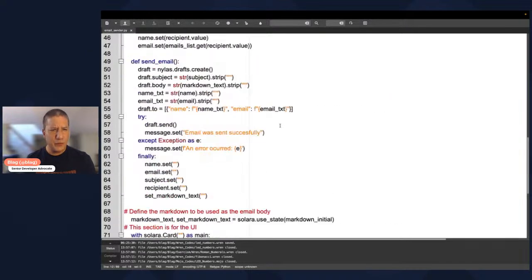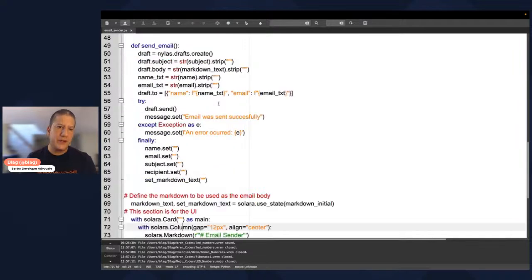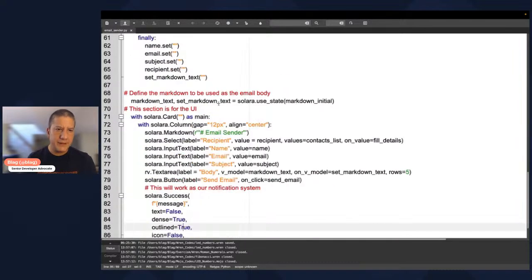And you can see the structure is way different from NextGUI and from Reflex. I really like the way Solara does things. So here we have a small annotation. And here we have a method that is going to fill the name and the email once we press the combo box. So let's take a look. Down here should be the UI. Here is the UI, actually. It was a little bit hidden.